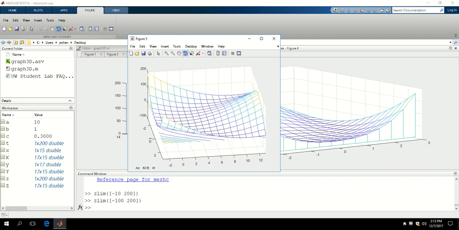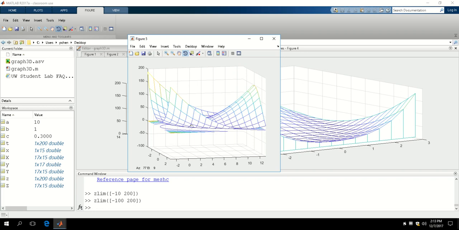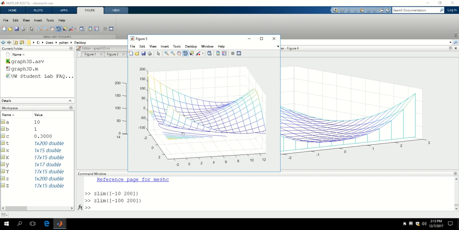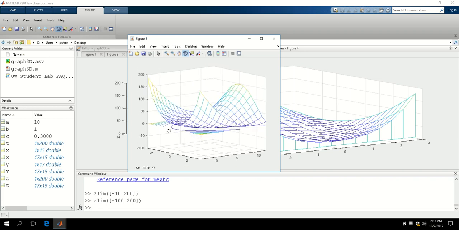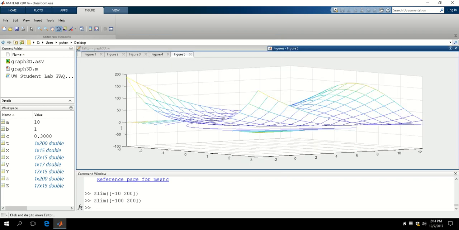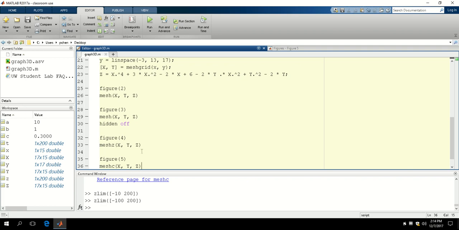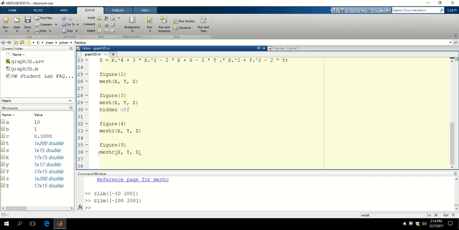So sometimes it's kind of hard to see the contours because the surface is so close to the xy plane, right? So maybe this is not a particularly good example for demonstrating this function, but you sort of get the idea about what mesh C is going to do. It's called a mesh contour, right? So that's all of the mesh command and its variations.